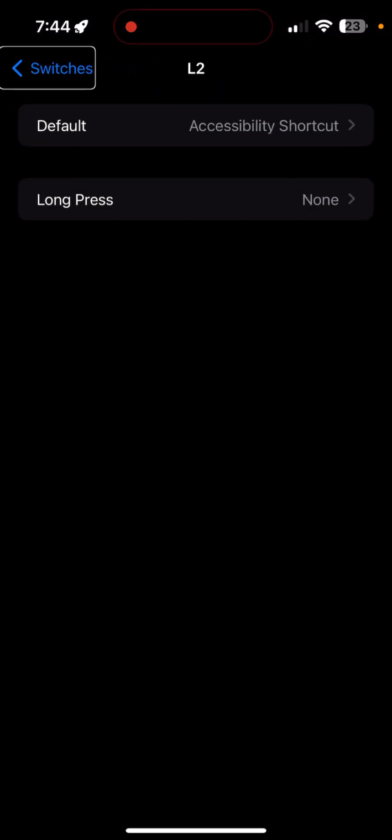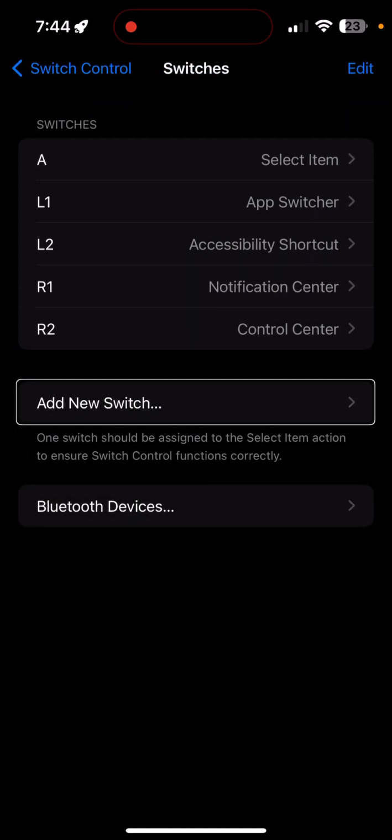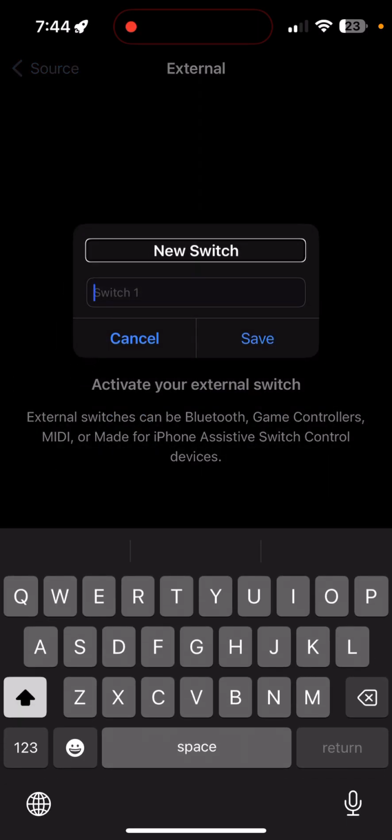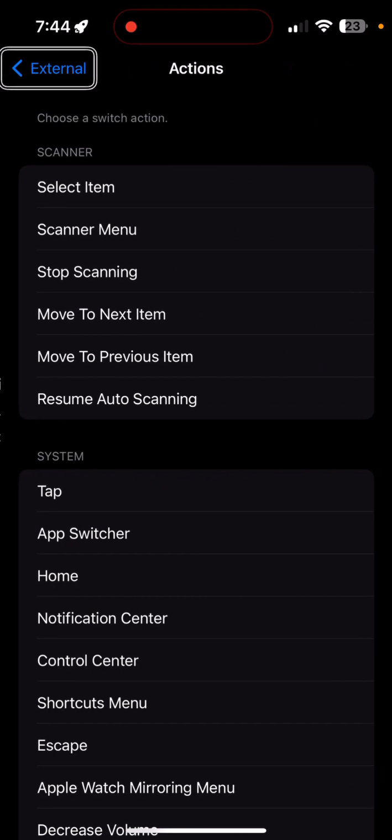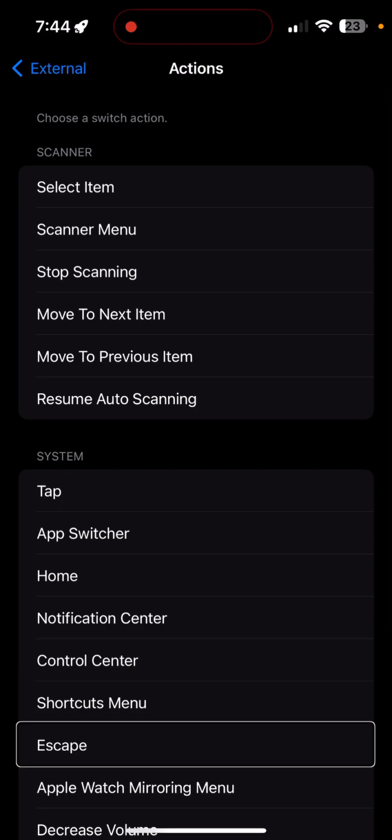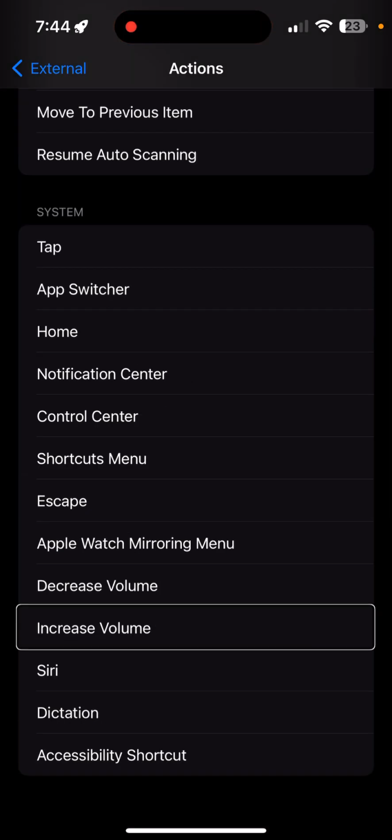Switches. Back button. So those are the next two we're going to do, actually. Increase and decrease volume. Switches. Add new switch. Button. R2. Add new switch. Source. External. Selected. Activate your external switch. X. Alert. New switch. Cap X. Can't save. External. Shortcuts menu. Escape. Decrease. Increase volume. Switches. Back button.